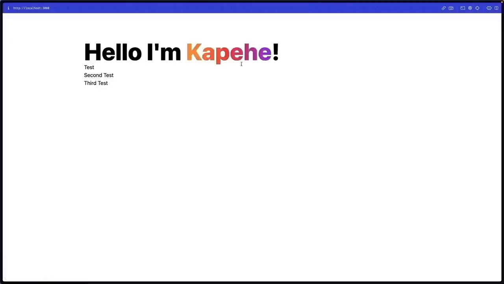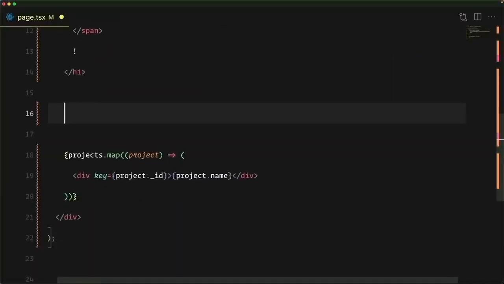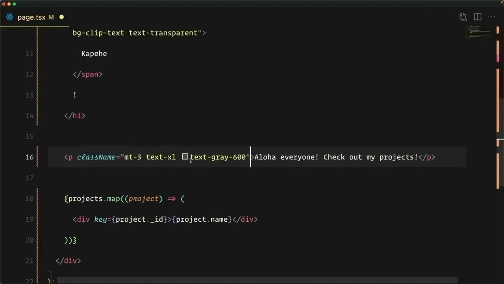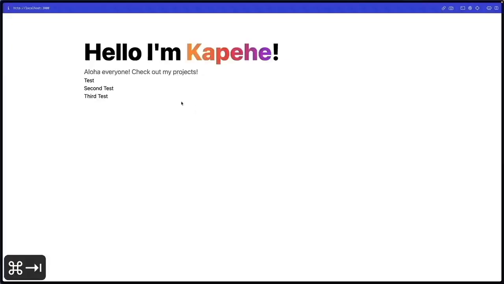So let's keep moving. Let's go and add a P tag underneath this H1. So P, I'm going to say, aloha everyone, check out my projects. You can say stuff like, thanks for visiting my website, all that good stuff. And let's style this a little bit. So className is equal to mt-3, text-xl, and text-gray-600. We don't want it to be super dark, so it gives a little bit of differentiation from the H1 above it. So let's take a look. Nice, that looks good.